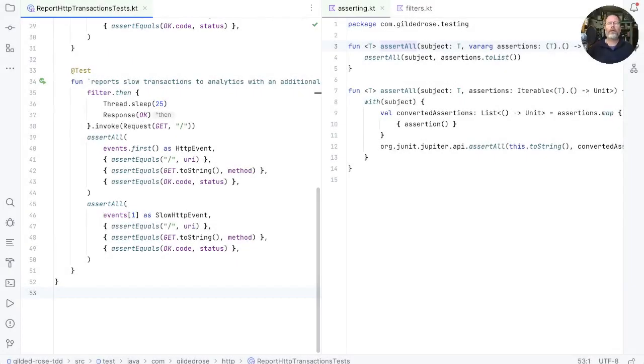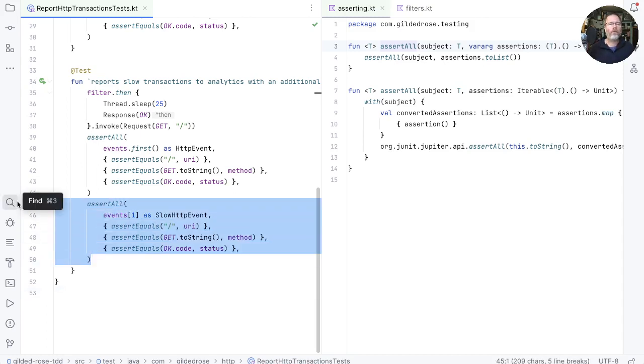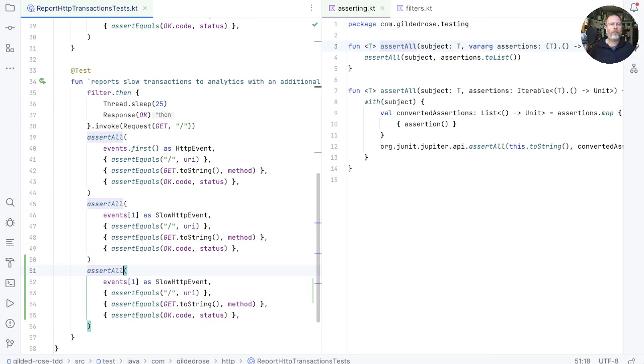Of course, we haven't invented this idea of multiple certs with a single subject. Nat Price wrote Hamkrest to integrate with JUnit in Java, and has since written Hamkrest with a K for Kotlin. So let's try converting one of these to Hamkrest. We already have Hamkrest as part of HTTP4K testing, so we can take this, for example, and use assert that. Now let's work our way up.